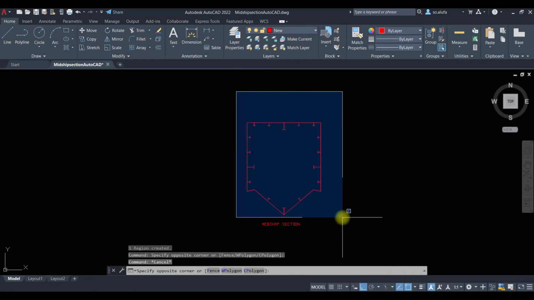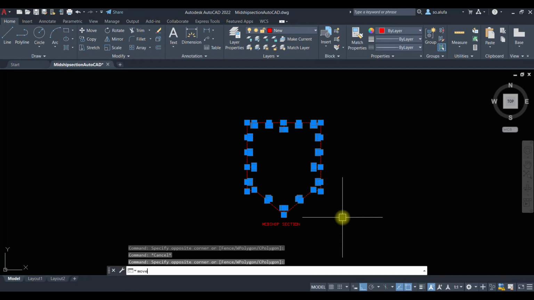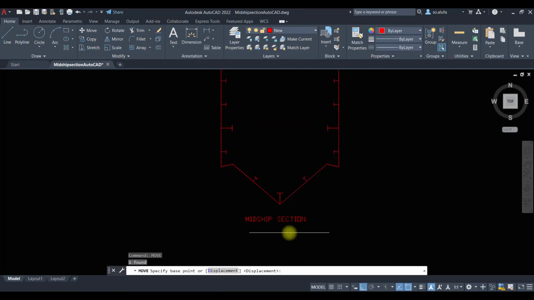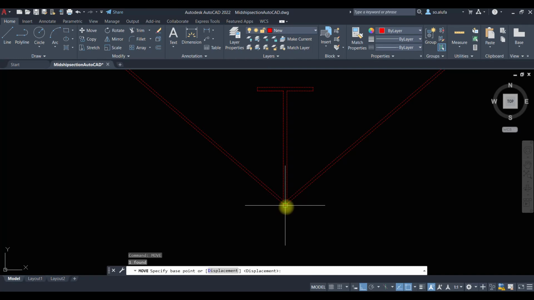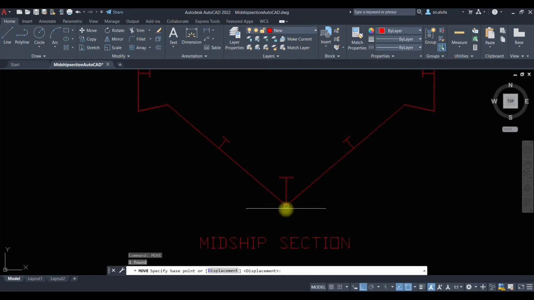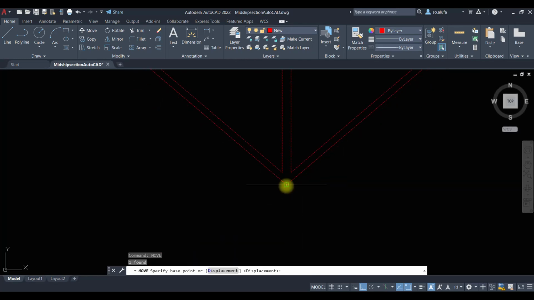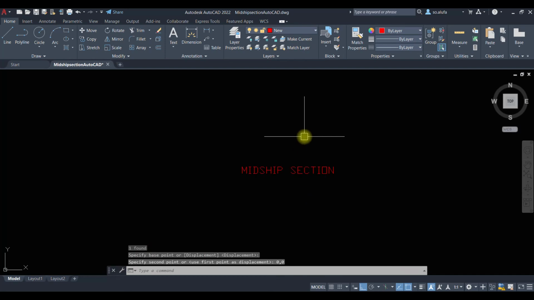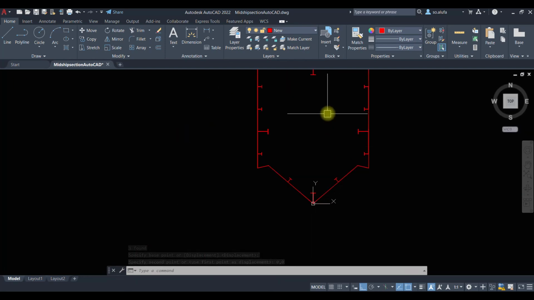The next thing to do now is to take this section to the origin. So we highlight the section, type move, and click here to pick a reference point. For me, I want to use this as the reference point, and then you type 0,0. Okay, so that has been taken to the origin. So here we have it.